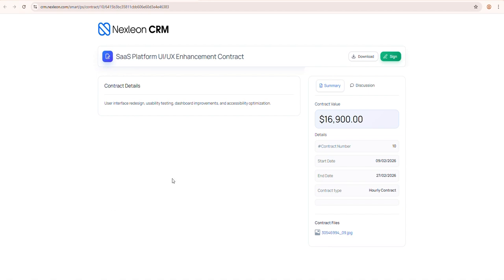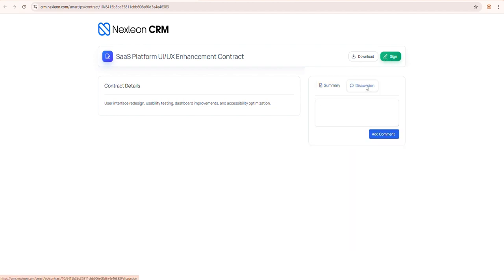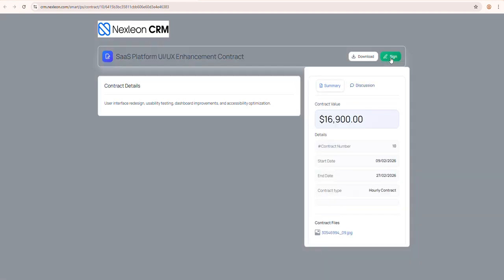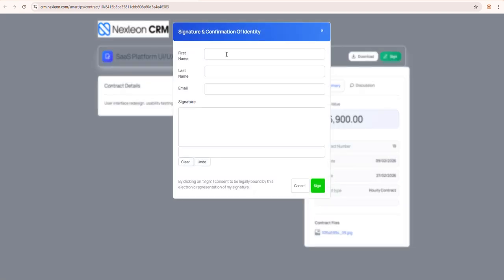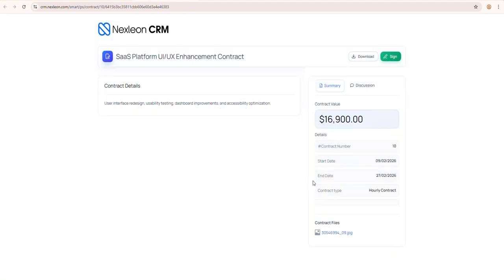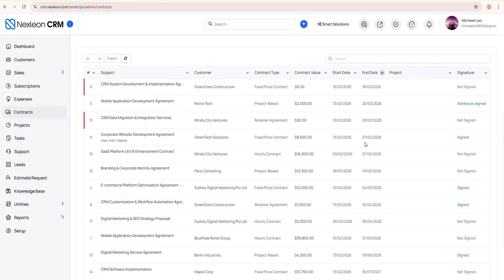So on the customer's end, the customer can download and sign the contract and view the summary of the contract. Also, he can add a comment to the contract. While signing in, you can specify the first name, last name, email, and sign, and click on sign. You can cancel also. After signing, the status will be marked as signed.